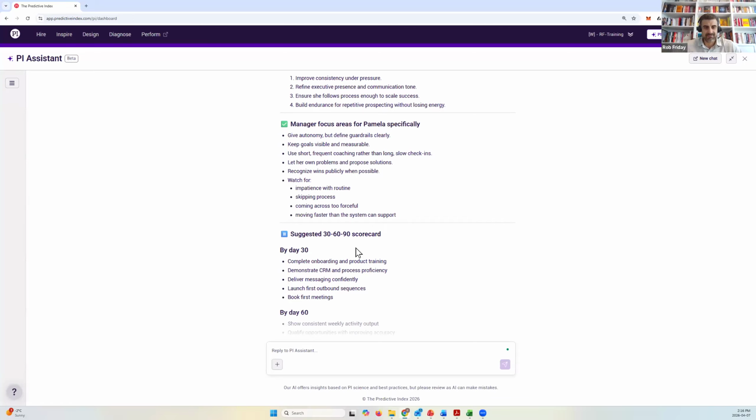You can do whatever you want in terms of prompting and asking the AI assistant for guidance. Think of it like an expert PI consultant trained on all the PI information. You can ask it just about anything, and it will give you answers that are both grounded in the science of PI and similar to a ChatGPT or a Gemini or a Claude large language model.